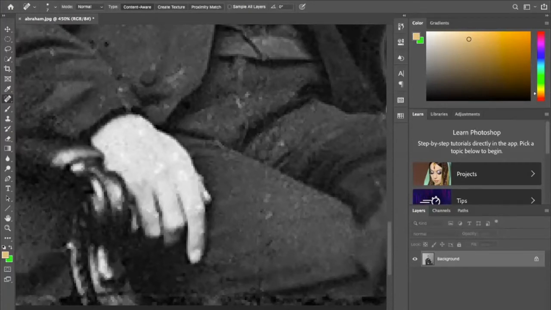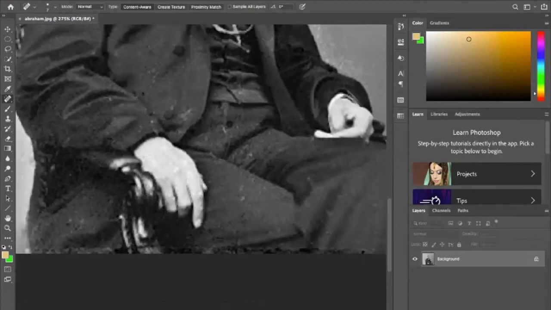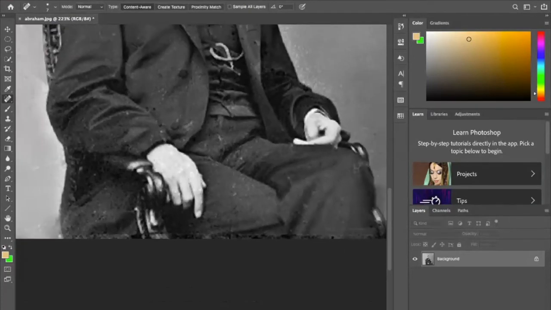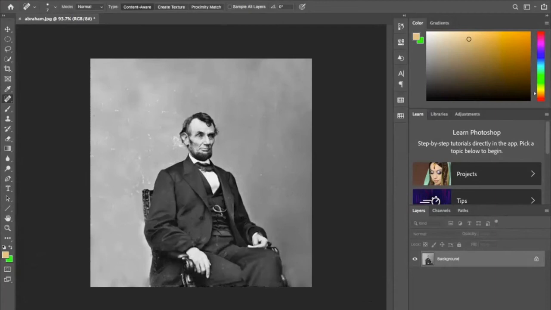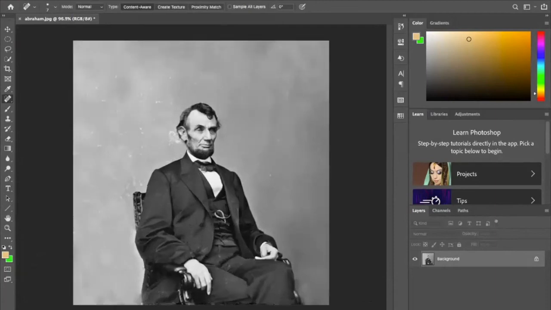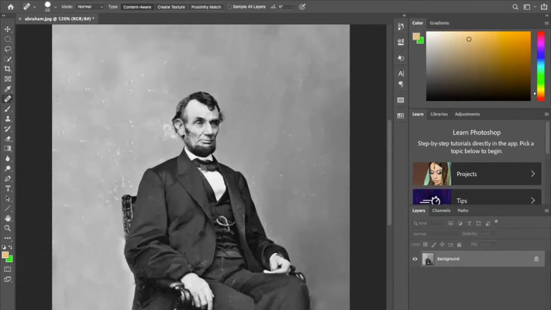Okay, so let's take a look at what we've got. I feel like this is pretty good. If you can get it to this level or better. For me, I want to get rid of the little white flecks too, so I'll just go over with my brush like this. It's never going to be perfect, but you want to be able to look at the picture and not have anything stand out that looks weird. Does that make sense? The goal with this is to make it look believable.